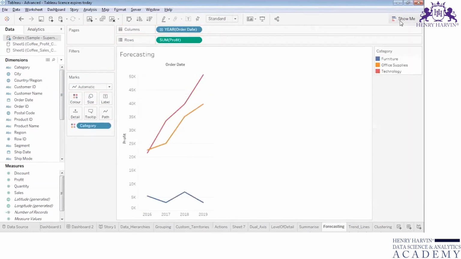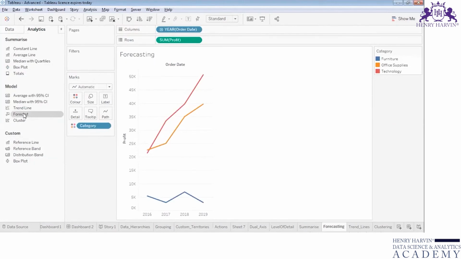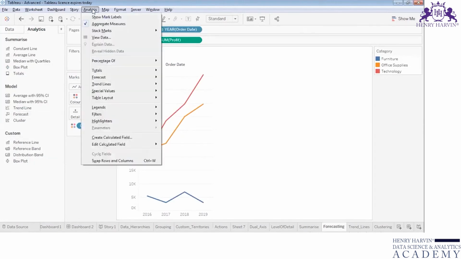From here, I can easily make out that furniture has not yielded much profit to me, but the others, office supplies and technology, are the profit-yielding categories for me. Now, if I would like to forecast the values, I'll go to the analytics tab. From here, I have got forecast, so I can either select forecast from here and forecasting will be done, or I can go to the analysis tab, and from here also I can perform forecasting. So you can use the way you want.